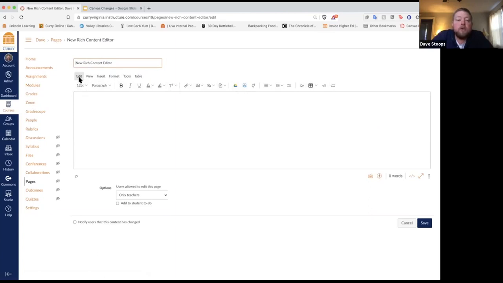You'll also notice as you play around with the new rich content editor that there is a lot of redundancy built in. So a number of these options that are here in front are also nested within these menu options here in the upper row.